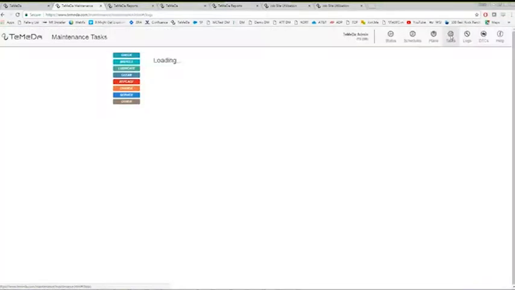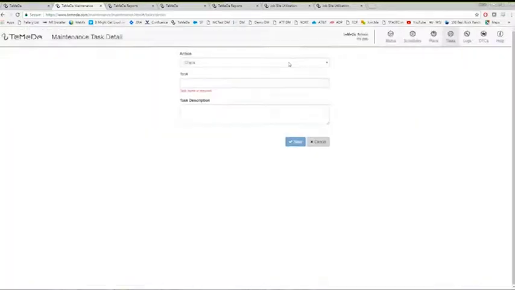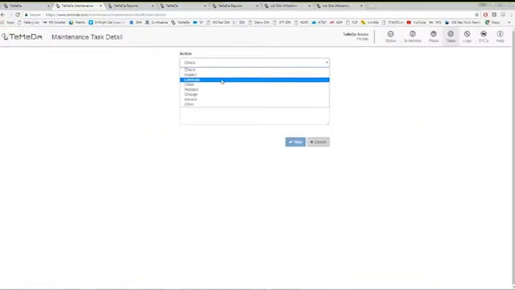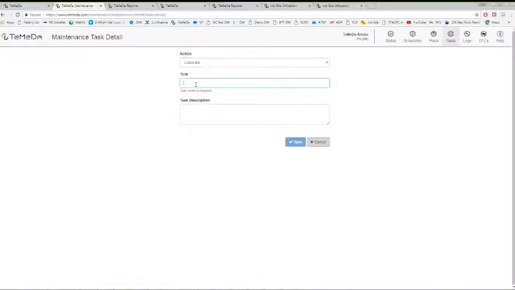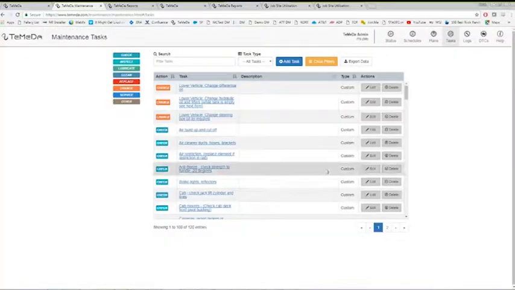First you click Tasks. And you have to make sure that all of the tasks that you would like to perform on your maintenance plan are included in this list. If you'd like to add a new task, you can click Add Task and add the new thing. So I'll click Lubricate and all bearings. And save this. That creates a new task that I'm able to create a plan on.